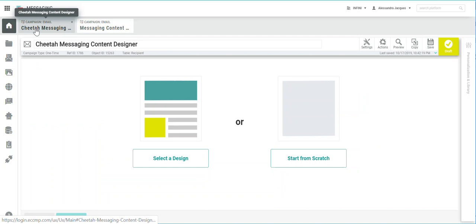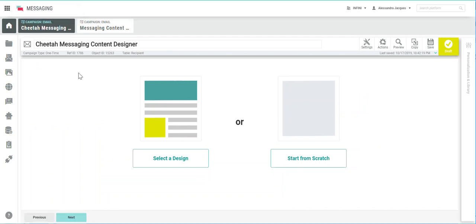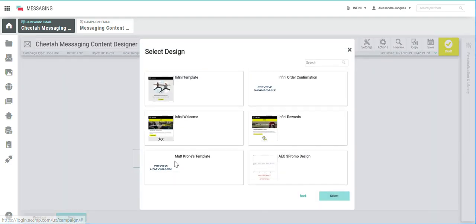To access the designer, you must first have it enabled. Your account team can help you with this. Once it is enabled, simply create a campaign and go to the content chevron. Here you will see two options. You can either select a design or you can start from scratch. Designs are essentially saved templates that you can use as a starting point for your campaign. By clicking here, you can see your library of available designs and select one to use as a base.